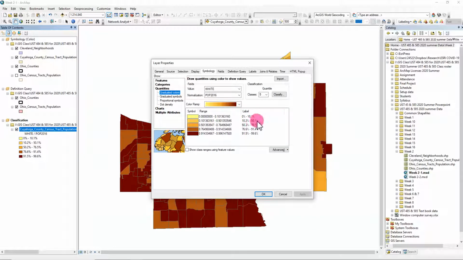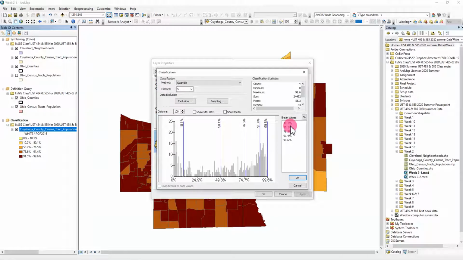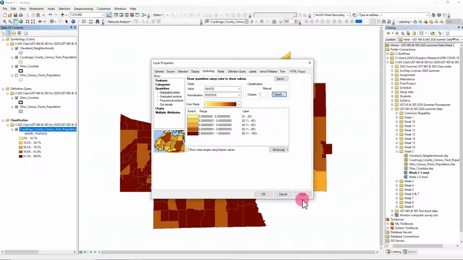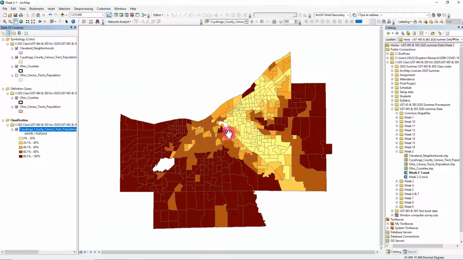If you want to see 10%, 20, 30, 40, or 20, 40, 60, 80, 100, then you need to go here and change here. If you change this number, it automatically goes to manual. Then you need to mention this is a manual classification, not the quantile. So let's do this: 20%, 40%, 60%, 80%, 100%. Apply and OK, and it looks like this.